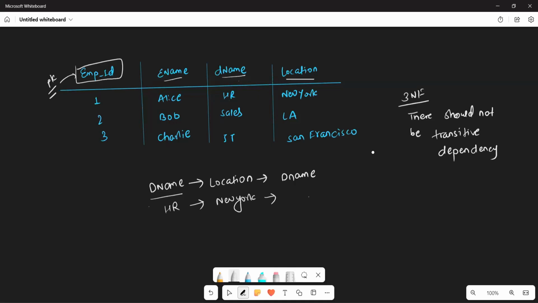So in order to bring it into the third normal form, I need to break down this table. I will create an employee table with employee ID and employee name. Then I'll have a department table with department name and department location. And I need to link these two tables also, which is why I need to create a third table over here.